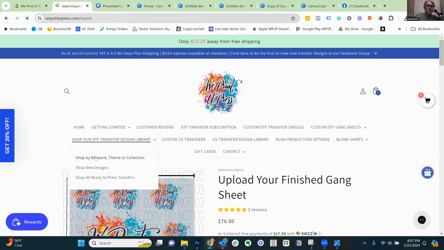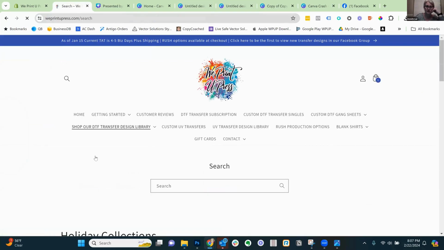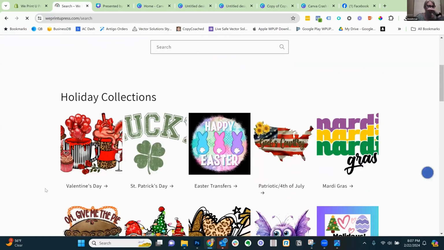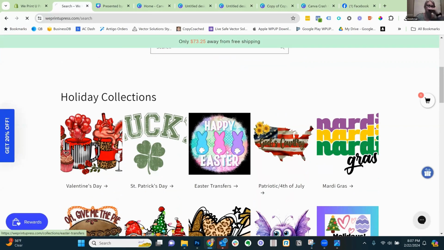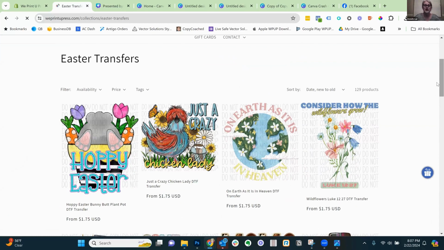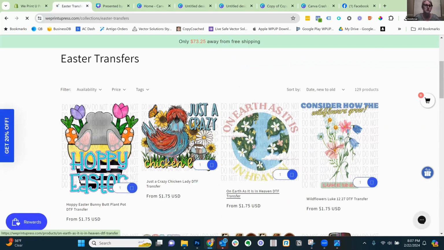Shop by keyword, theme, or collection. And I've got to update this because I think I still have Valentine's Day front and center. So I need to fix that. So let's do some Easter designs because Easter's coming quick, but not here yet. So when you see our Easter designs, or I should say, when you see any of our designs, we just use this generic do not copy watermark.